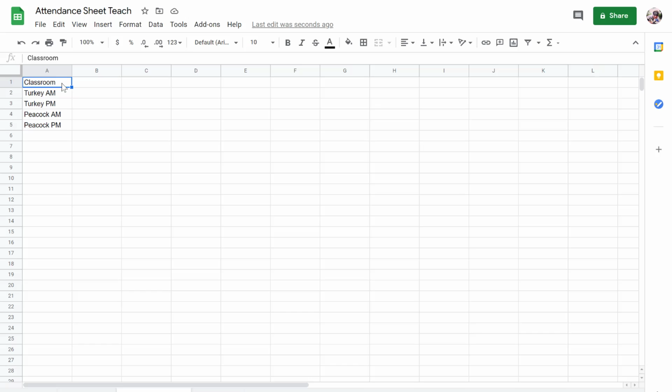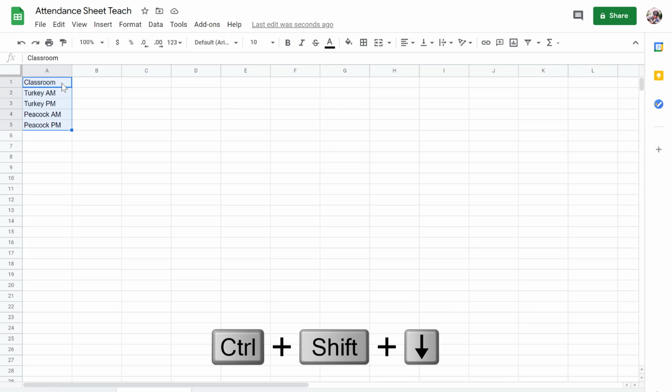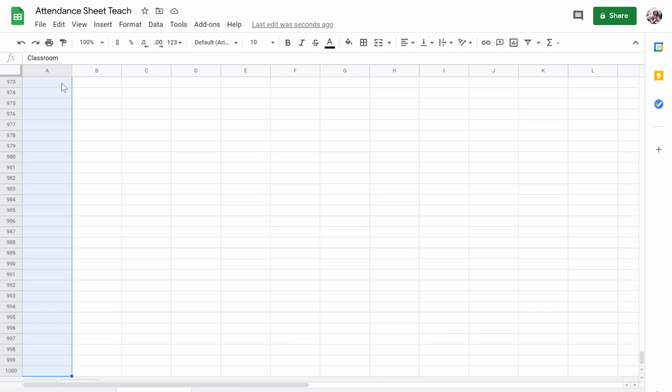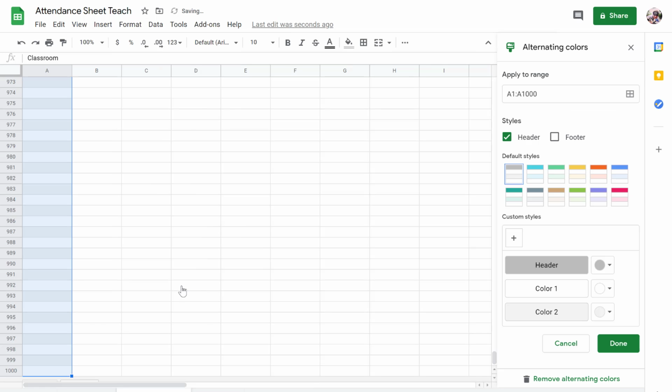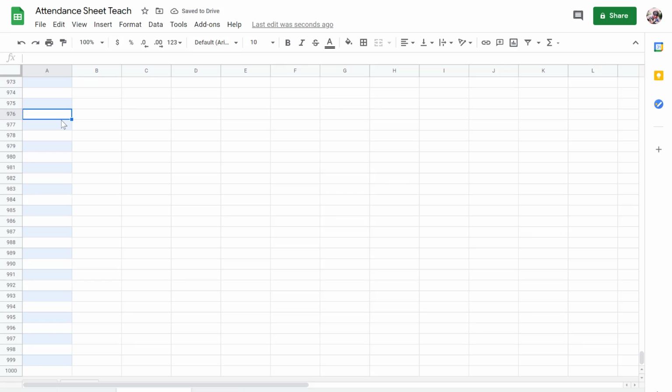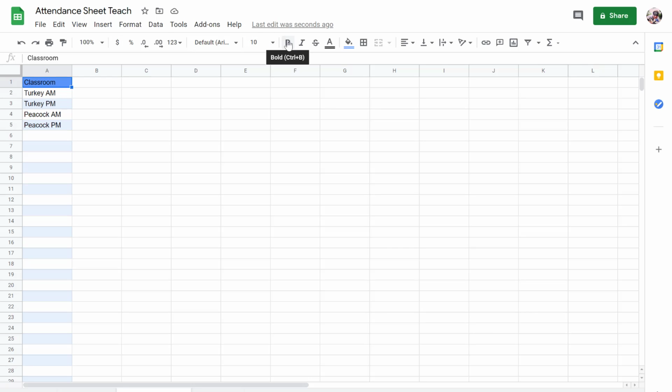All right, so let's first, I like formatting my data nice in this table. So I'm going to click on A1, hit Control Shift down to select all, and hit Control Shift down again to select all the data in the entire sheet. I'm going to go to Format, go to Alternating Colors, and pick the style that I want to apply. I like this blue, and I'm going to hit OK. All right, so then I have my names.